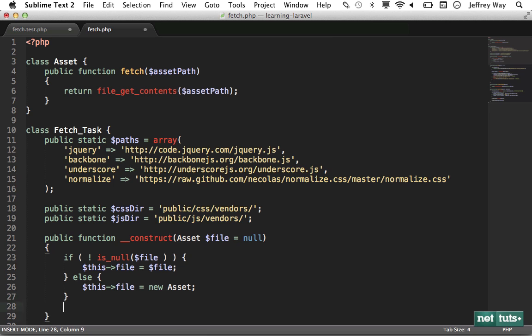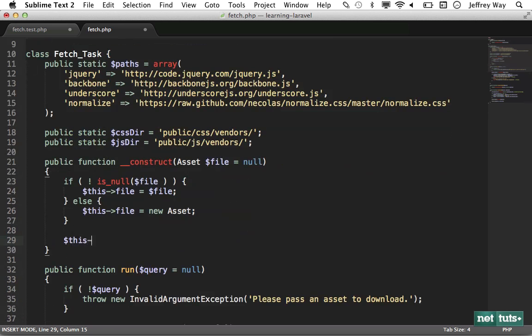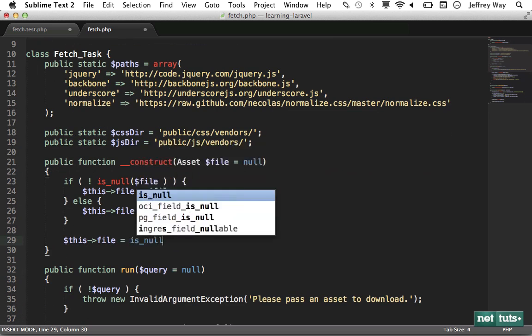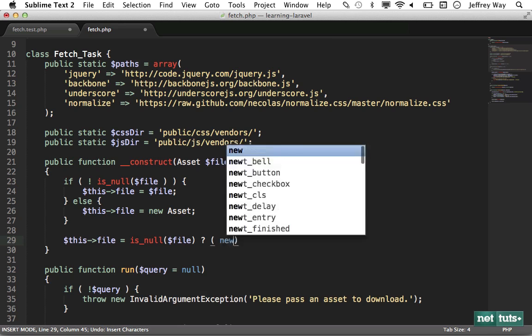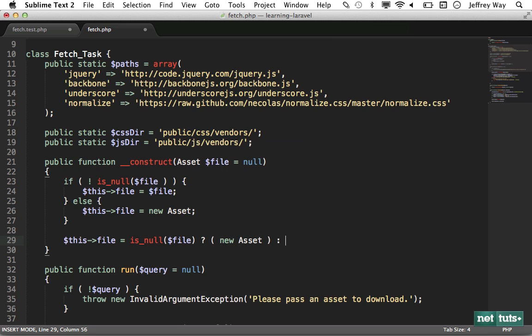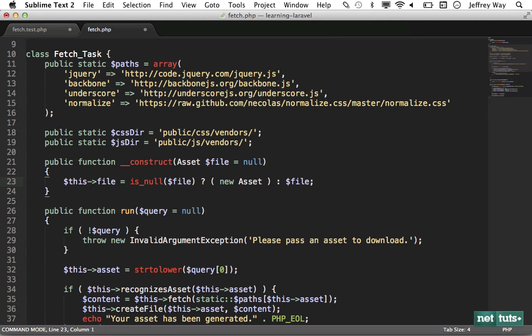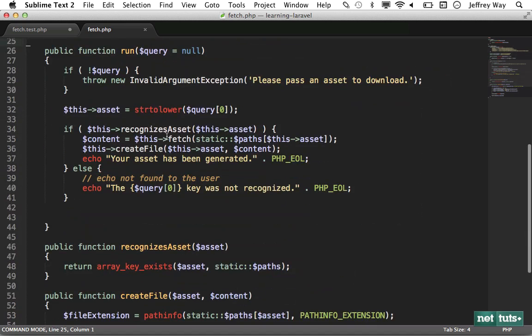Now we can clean this up. We could instead say this file equals is null file. If it is null, then we will just use the asset class. Otherwise, we'll make it equal to whatever we pass in. So yeah, this is a little bit different because of the type of class and task we're building for Laravel. So now we have this new property on our object called file, and then we can update this to this file fetch. Let's see if it still works like that.